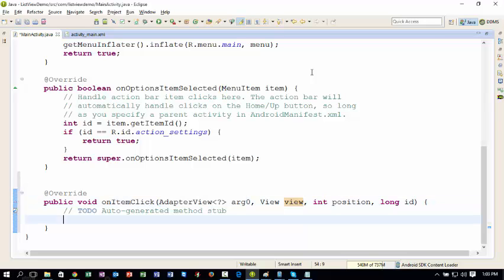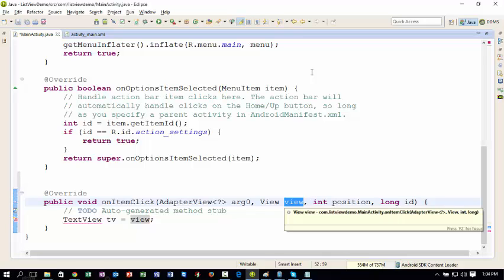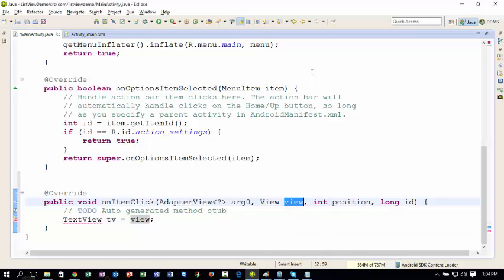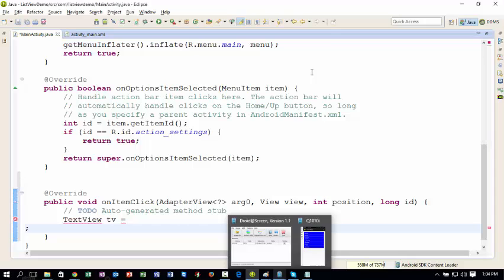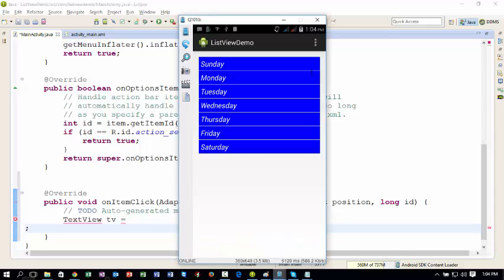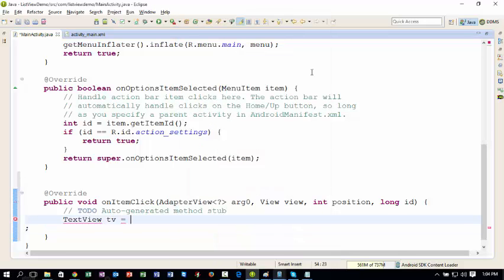Now what is the code we want right here? First here I will create one TextView. TextView tv is equal to view. Now this view means the single row which is clicked, the row that is clicked. And we know one row contains one text view. You can see here, one row contains one text view. So we can convert this into TextView.